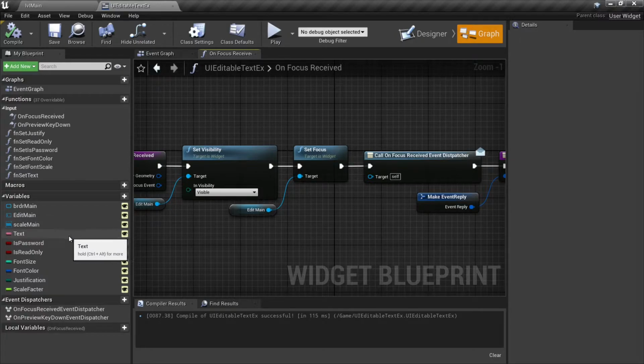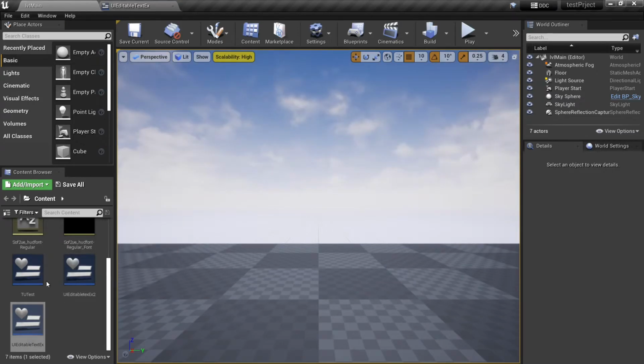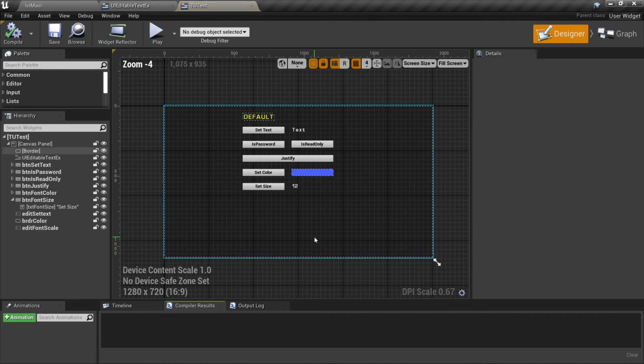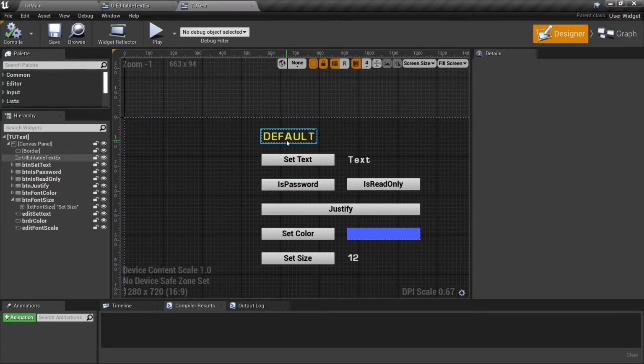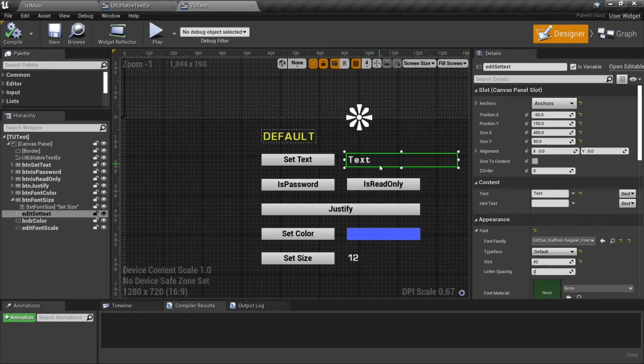So one other thing you should do here is create a variable called text of text type and make it instance editable so it can be accessed from the other blueprint. Give it a default value and that's that basically set up for OnFocusReceived. Go into your main widget, and what you want to do is create an instance of your new user widget, place it anywhere you want, and you want to have one button that has set text that you're going to apply the text to the user widget, and that editable text box that will pick up the text that you can enter the text you want to apply.